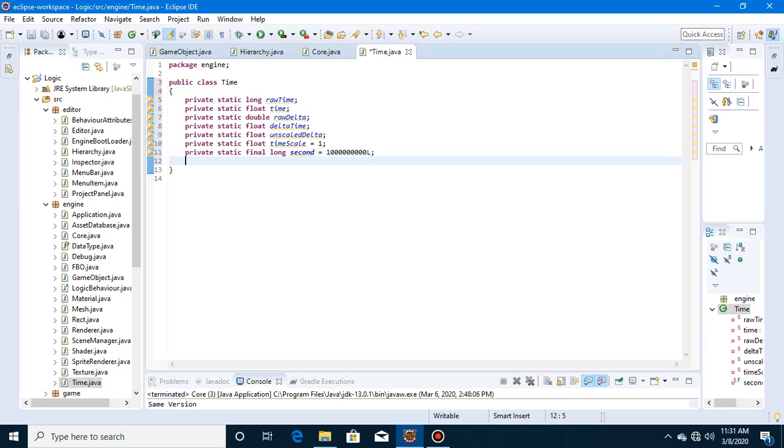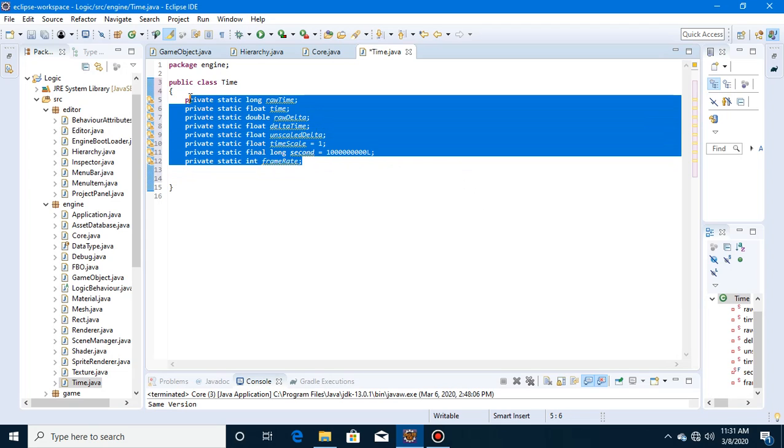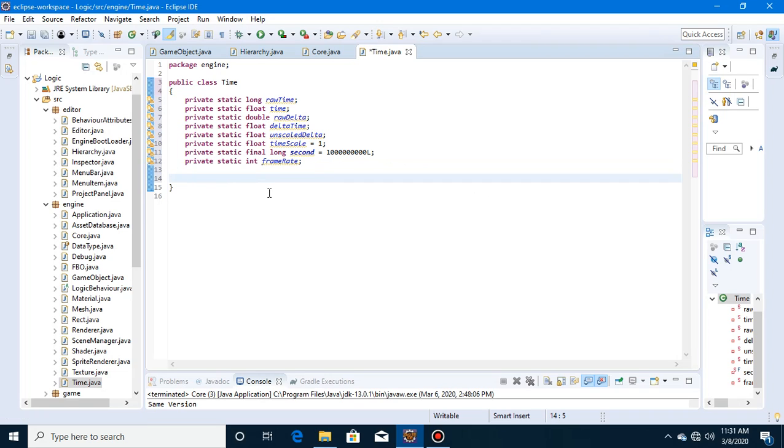All right, and the next thing is a private static int frame rate. That'll be a variable that tells us what the current FPS is. And that is it for those at the moment. These are going to have their own getters and setters and whatnot. And these right down here will not.